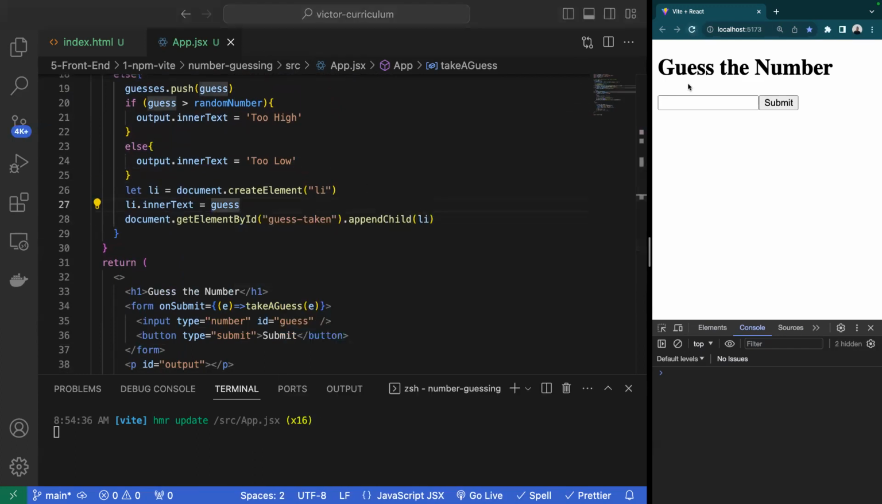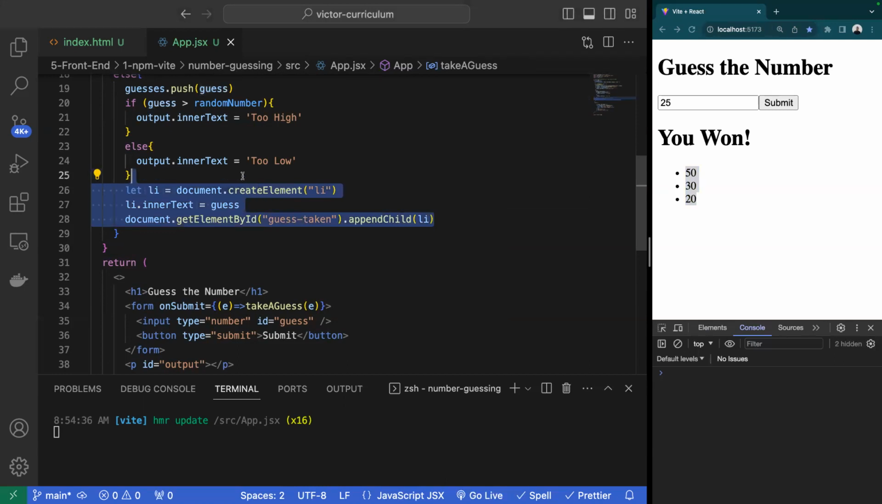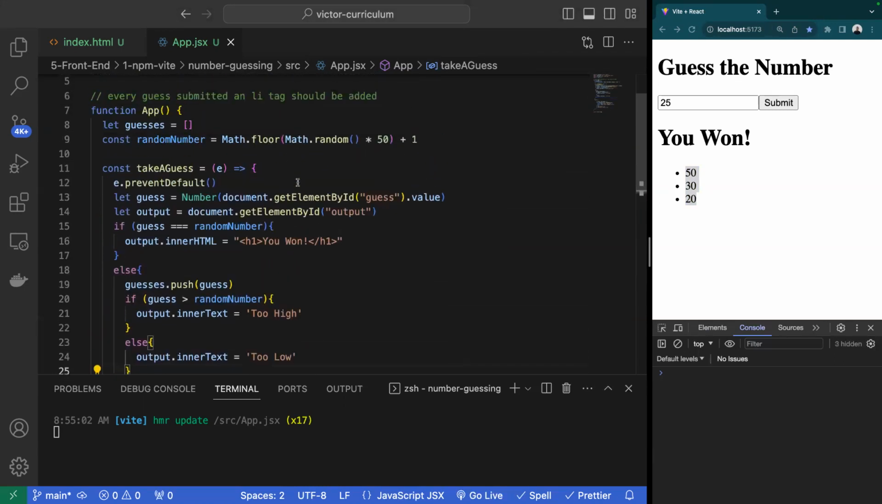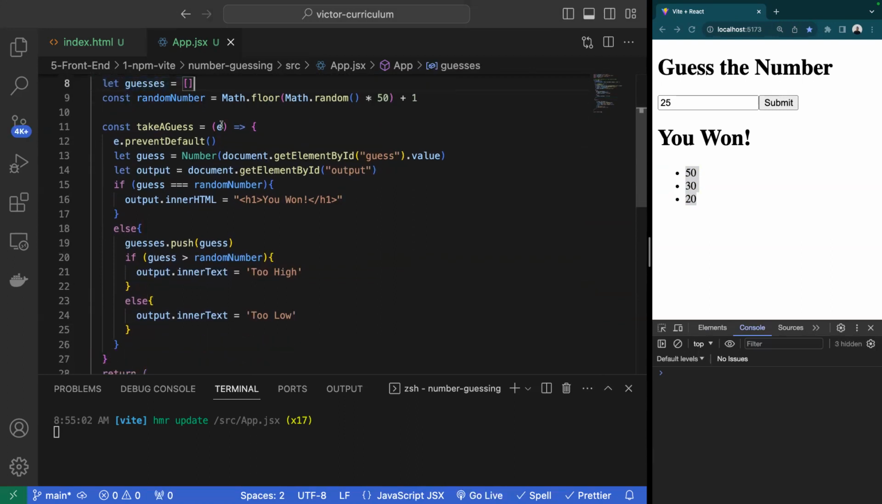I could definitely do something like this, right? Where I could put in 50, submit it, and it's going to tell me it's too high. 30, that's still too high. 20 is too low, 25, and then I win, right? And I could do it this way. But that's definitely not the React way of doing this, right? Because at this point, I'm just utilizing plain old JavaScript. Nothing's changing. But I do know that I have this array of guesses.